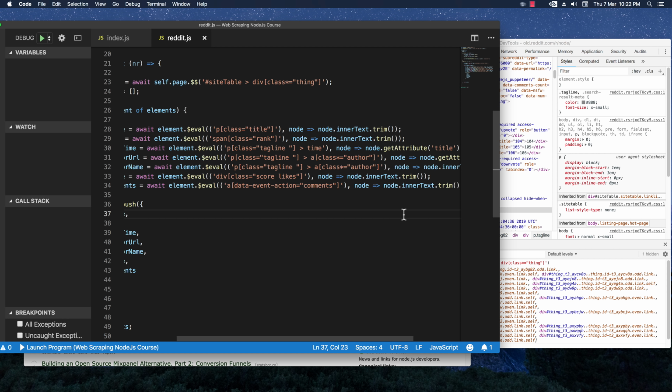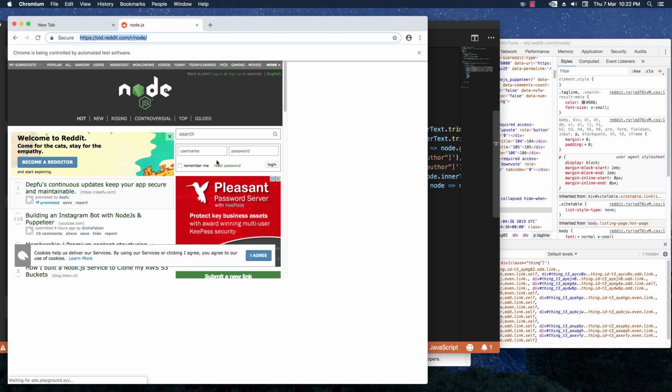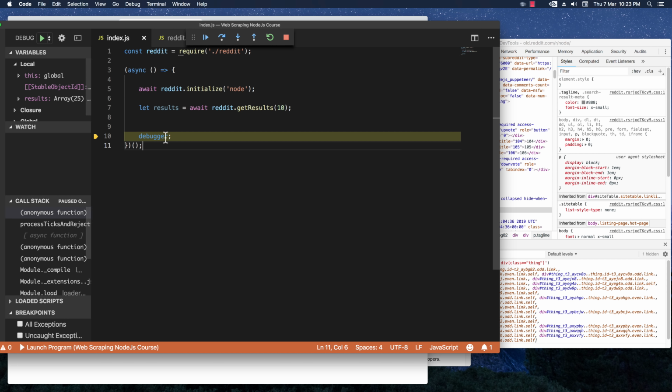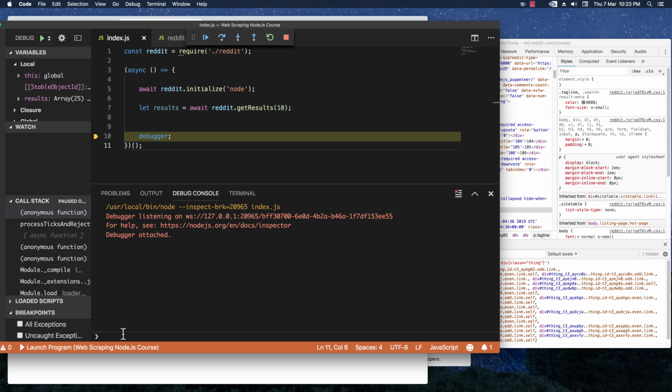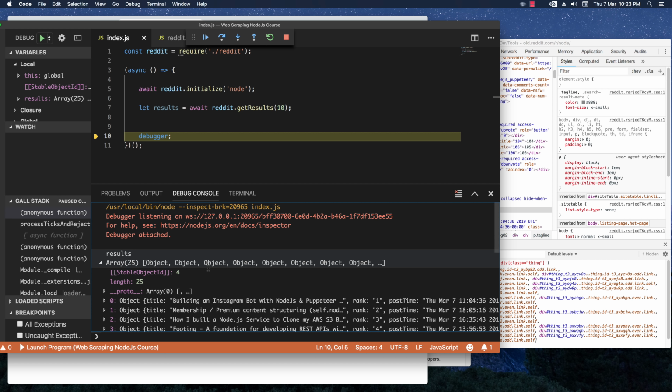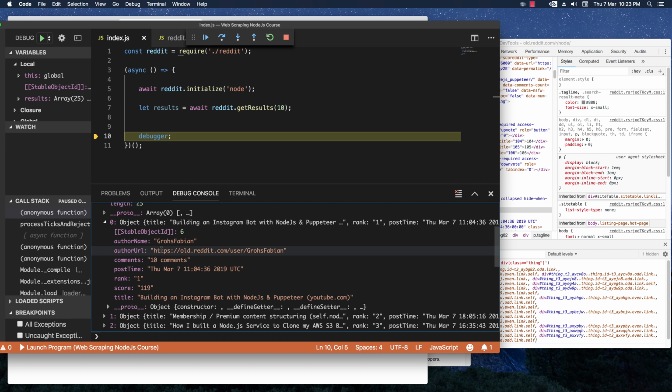Okay, so I did some quick debugging and testing, and now it seems to work. We also had to have right here a space in the p class taglines, and here instead of p it was a span, so my mistake, but let's test it out and see what we have. So it stops right here in the debugger. I'm going to open up the debug console and I'm going to write results. As you can see, we have an array of 25 objects. Let's check the first one. We have the URL, the comments, the post time, the rank, the score, and also the title.